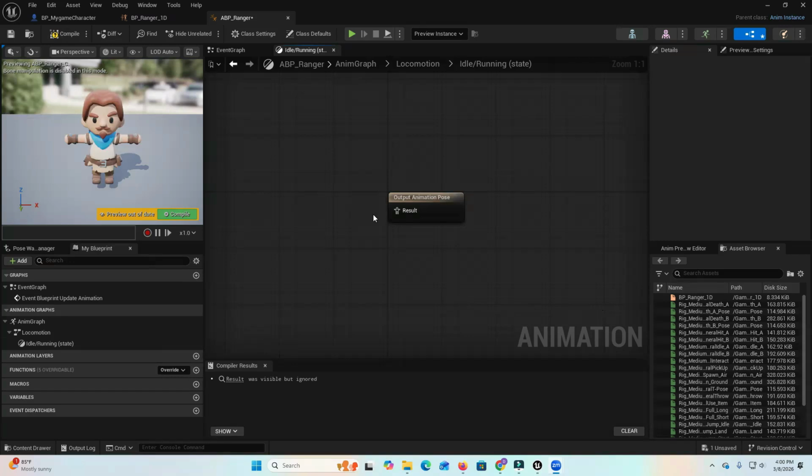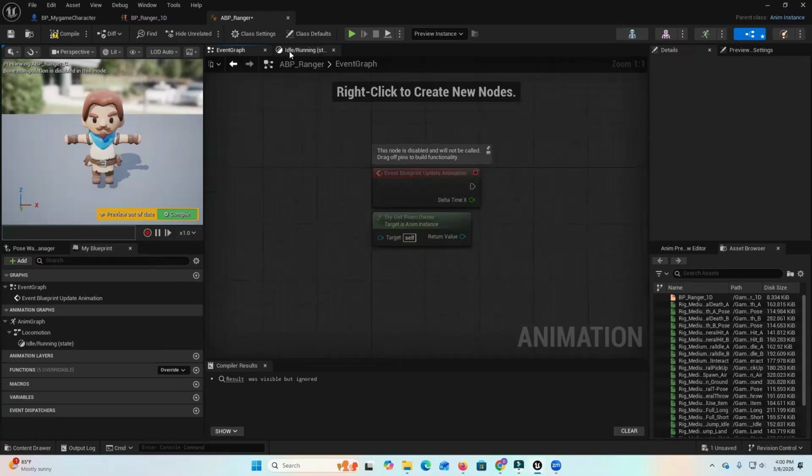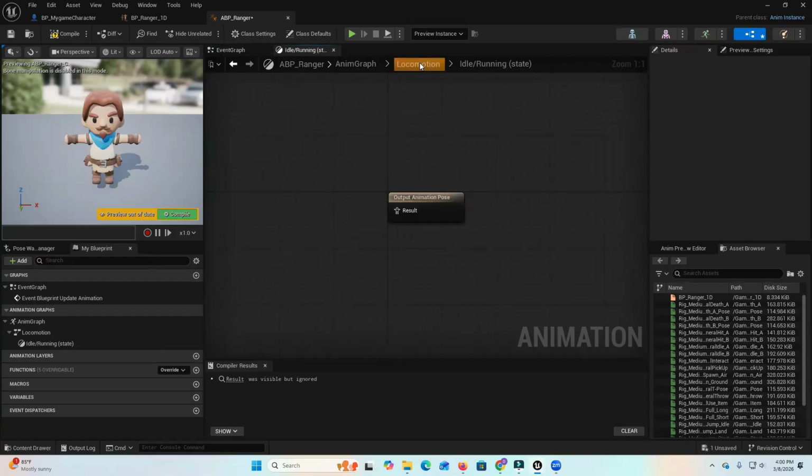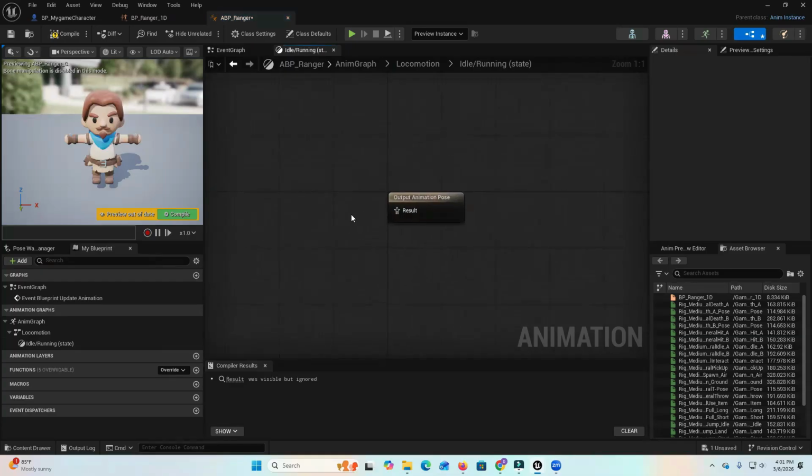Now that we are in this area here, we went to here. Oh, this is not it. Go back to locomotion. So that's Q. We were in entry first, then we dragged this across and created this state here, and then we went in this. So we double click this. We want to show the animation for when we are running. So we want to transition from idle to running.